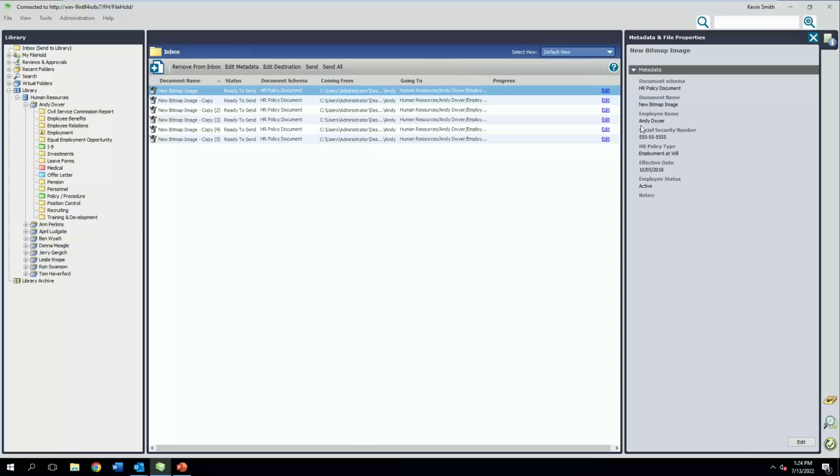And all the metadata is done already. The destination's already been determined. We don't have to stop here and review them. We could have it automatically send to the location. I've just done that so you can see what's happening.